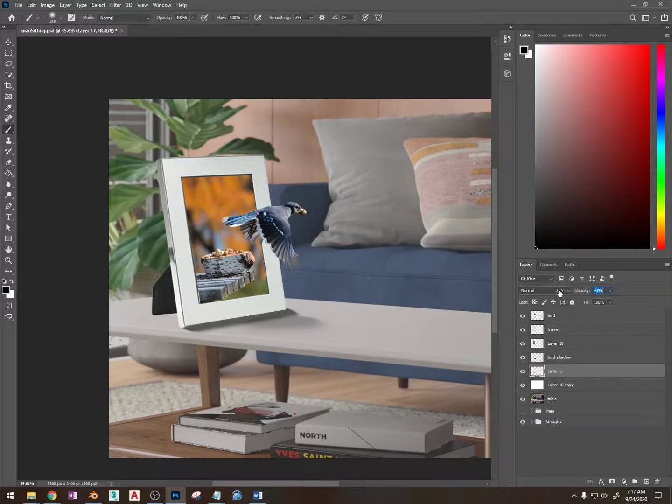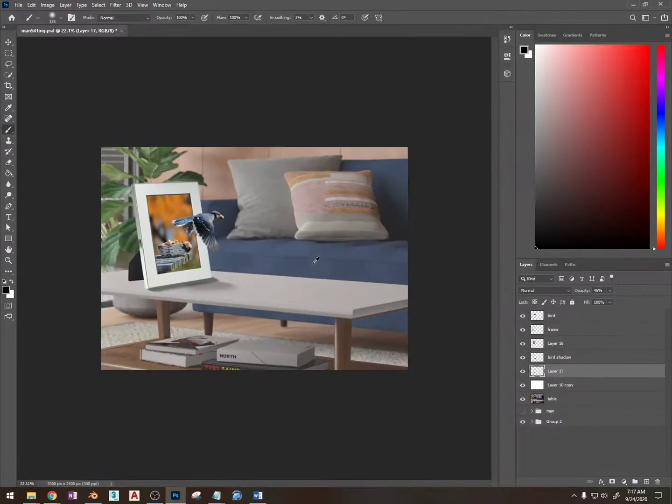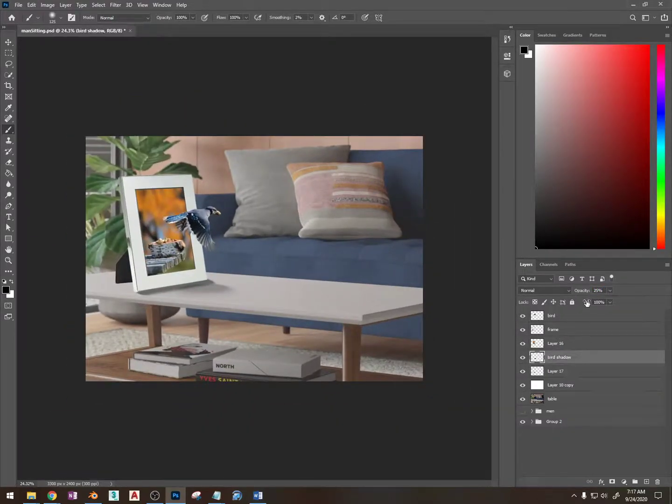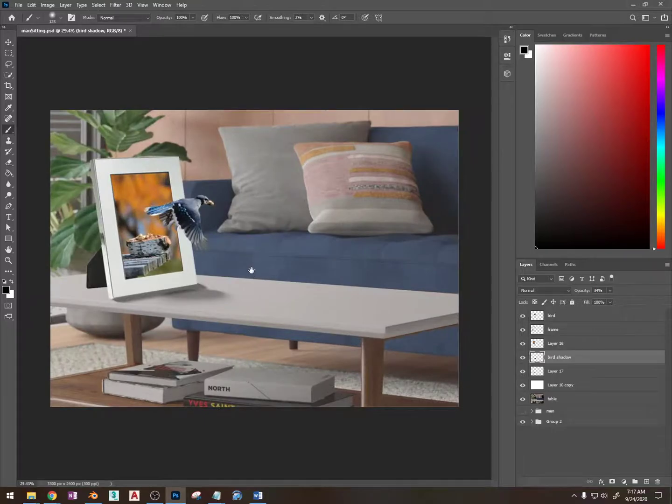So now that looks kind of bad, but it looks a little bit better than it did when the picture frame is just on top of the table without any shadows. So I'm just going to stop there. That is the example.